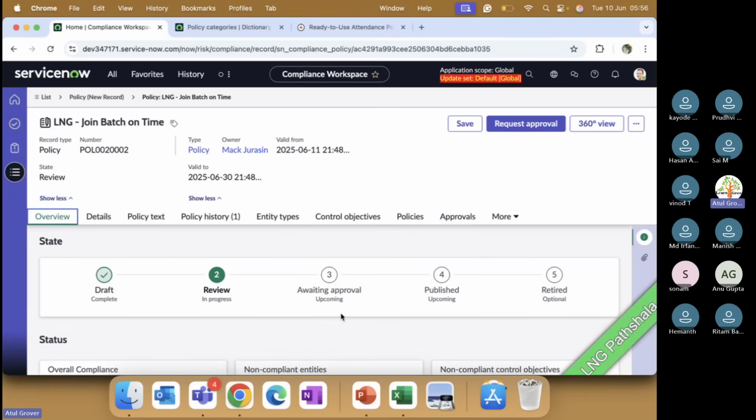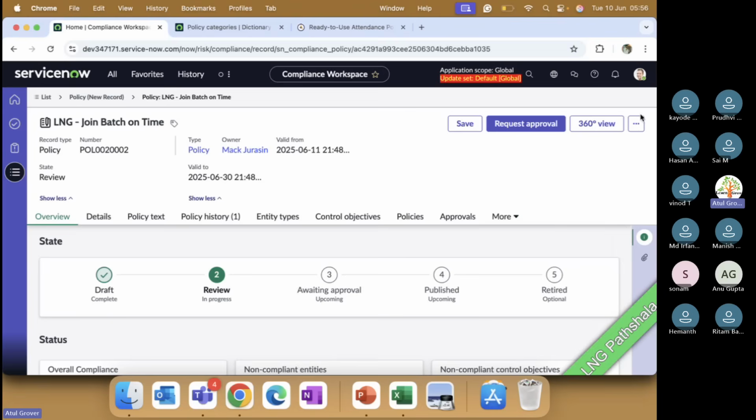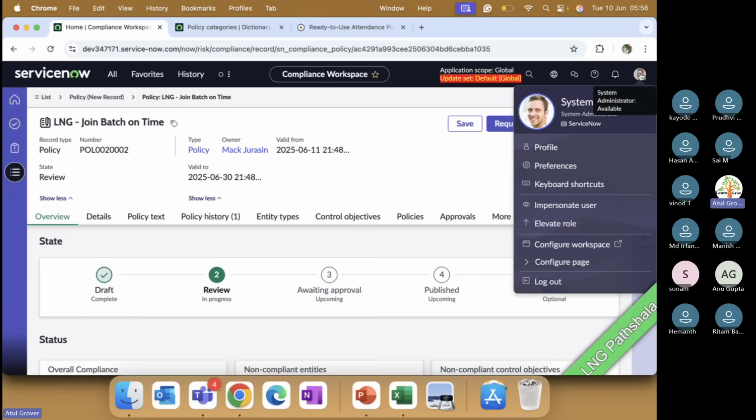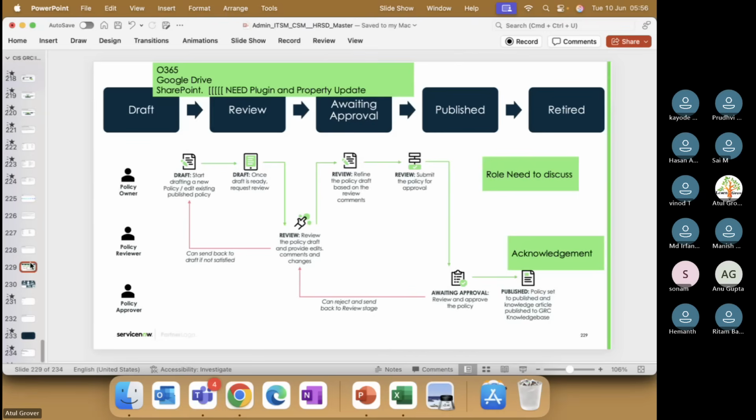But where does that reviewer go? The reviewer is showing in progress. Anything here? No. Anything here? No. Let's do one thing. Let's impersonate as a Mac jurist and see what is happening with this policy review, because it is showing in progress. And my architecture says after review it will go to awaiting approval. And review means review the policy draft and provide edit comments and changes. But where?